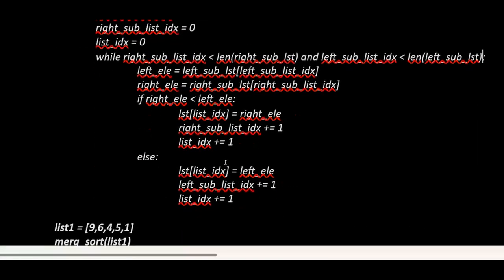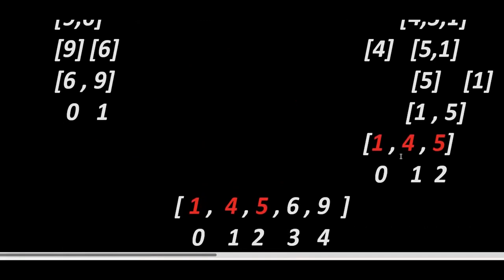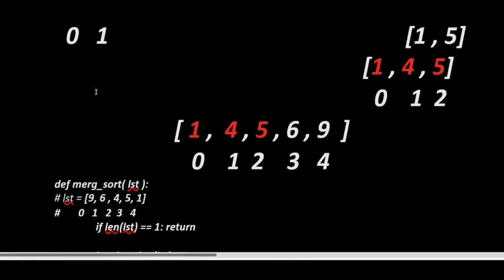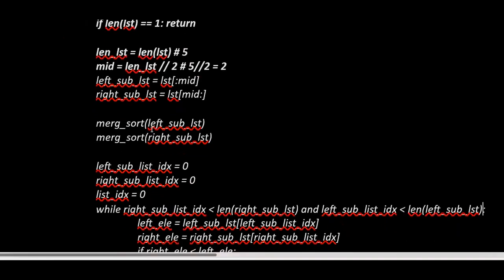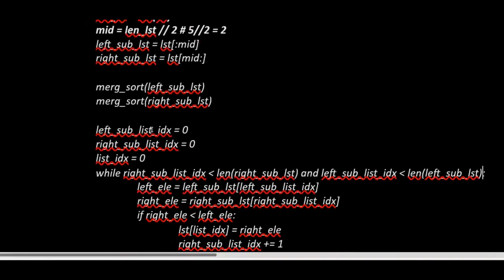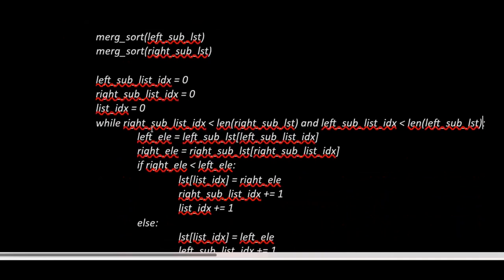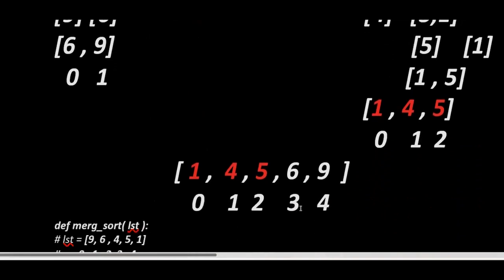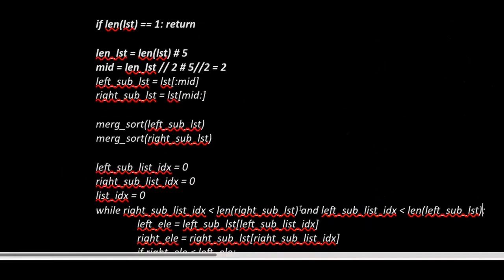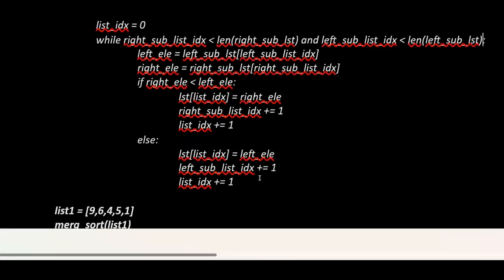Now, what happens here? All my right sublist elements got filled, and the leftover elements are what? My left list elements. So I need to fill those elements as well. To fill those elements, I just need to put those elements in my list and just print them. That's it. I don't even need to compare or change the order.